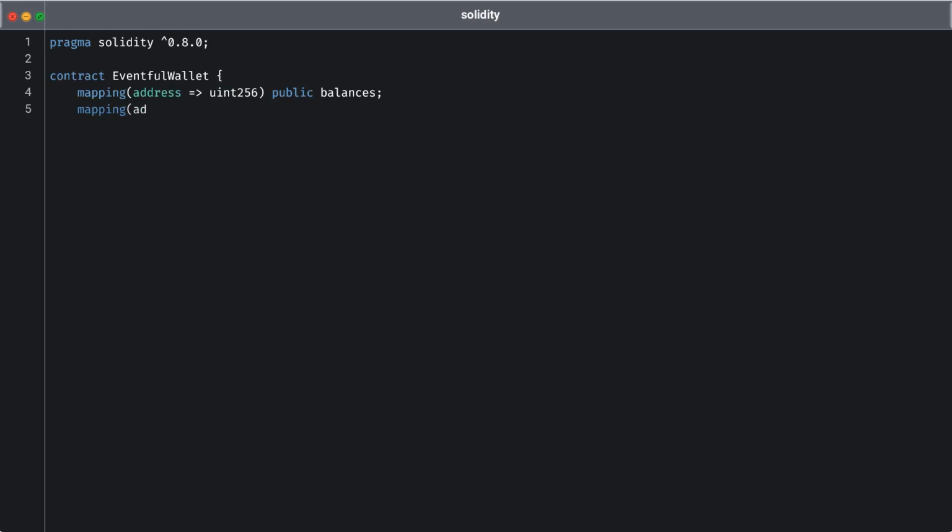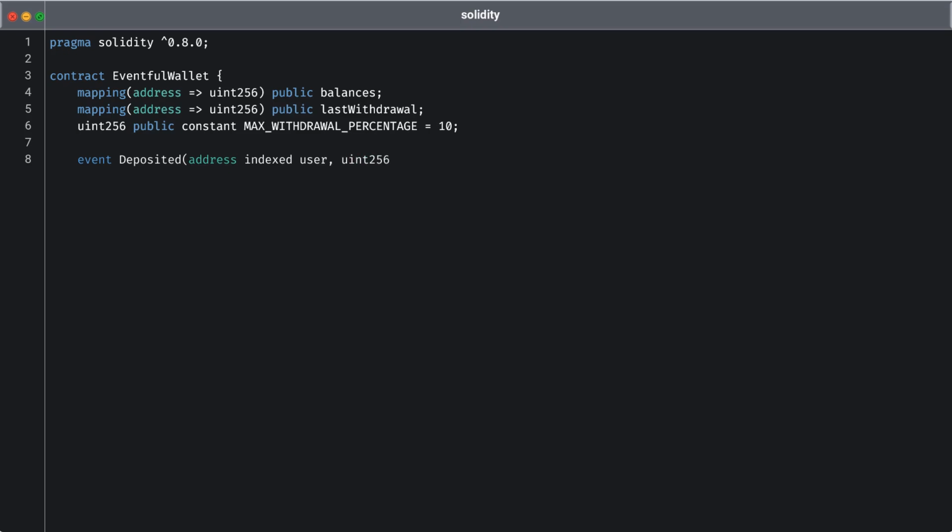Now that we understand how to implement control structures within our smart contracts, let's integrate events to enhance interactions with our contract activities. In this example, we will create the Eventful Wallet contract, which introduces two key events, deposited and withdrawn. These events will log significant activities whenever a user deposits or withdraws Ether from the wallet.